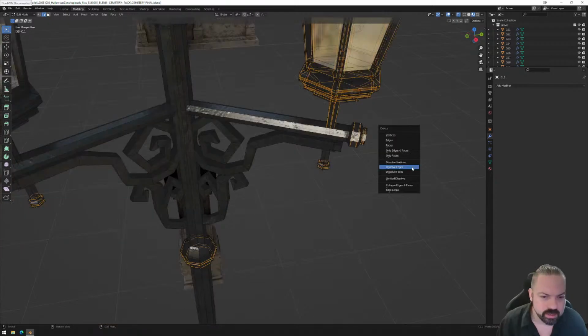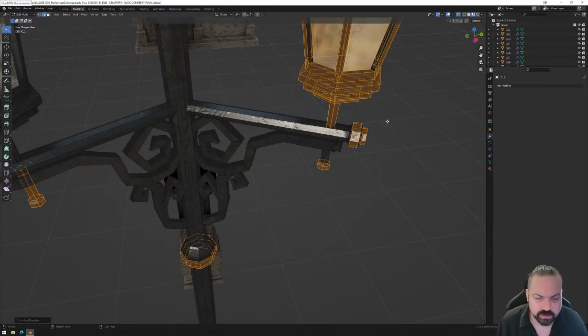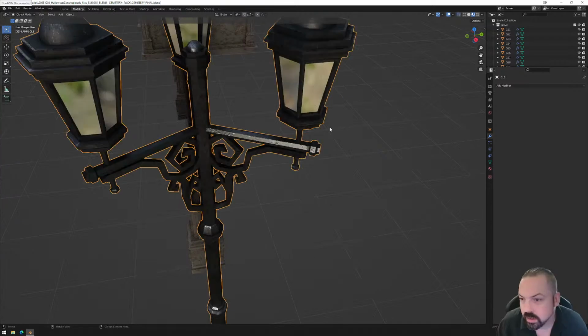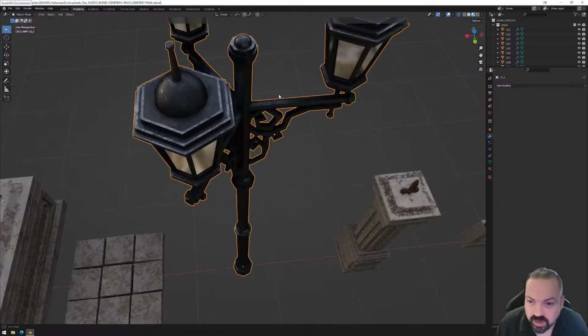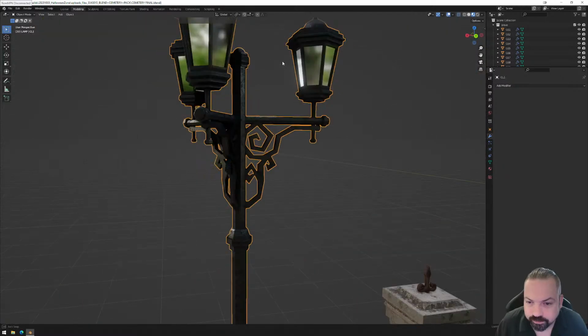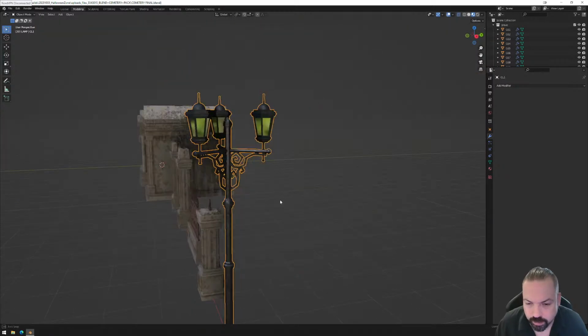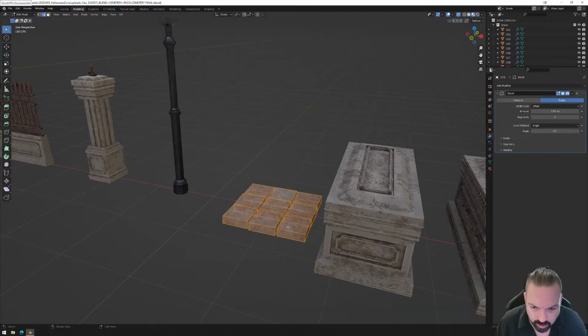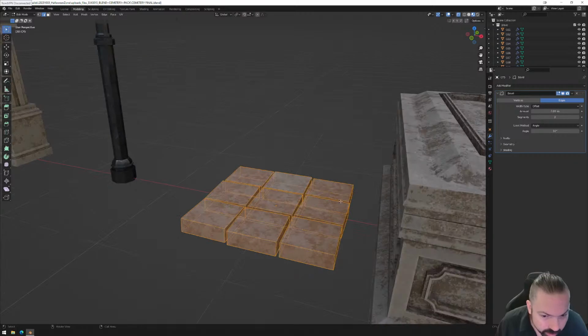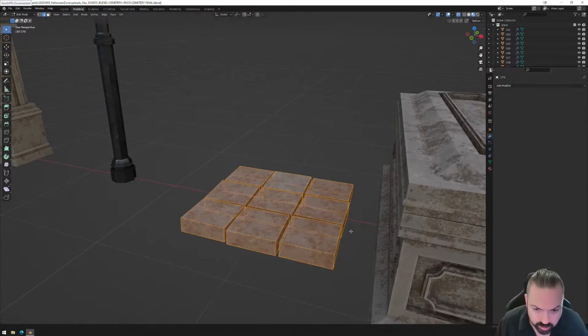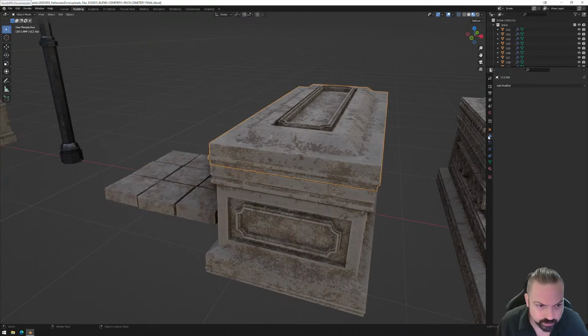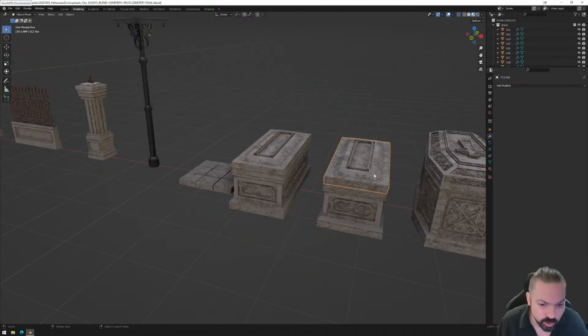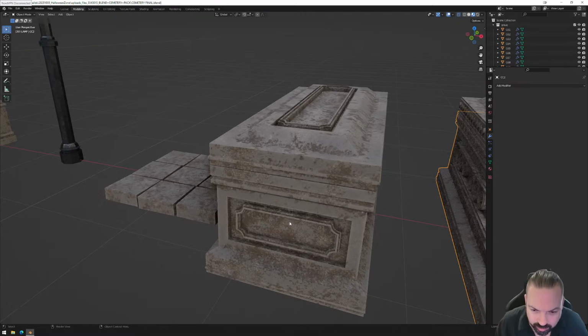Let's delete, limited dissolve. And yeah, seems fine. So yeah, I would clean all of that up. Bevel, I'm actually going to get rid of that one. Super small. Most of these don't have them, I don't think. But coming to these.